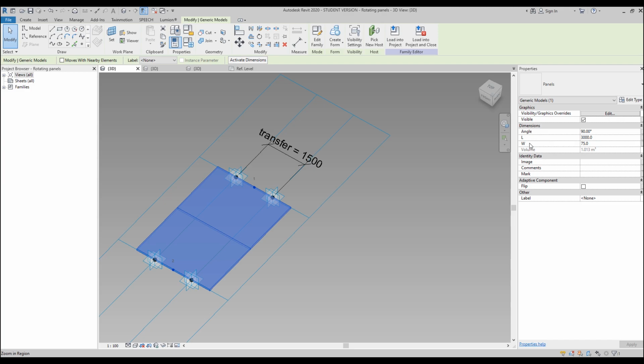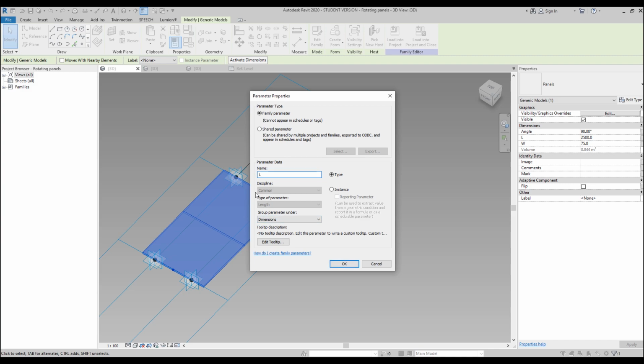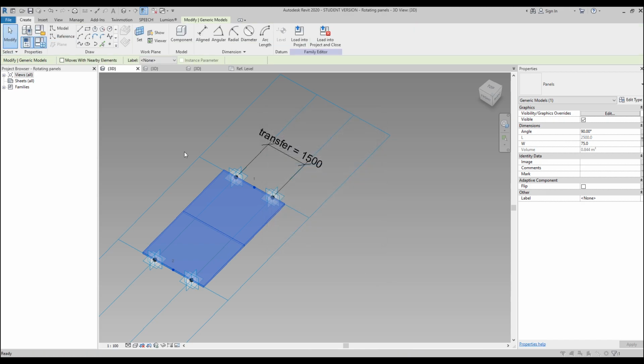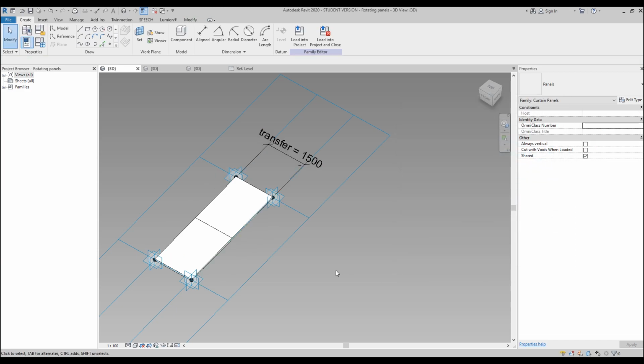We will go now to the distance L. So distance L changes the distance between this point and that point. I will show you, like 2500 millimeters, and as you can see, it becomes smaller. Let's select that, and let's create this parameter, L. We already understand it, and don't forget it should be an instance. An instance reporting parameter works only with an instance parameter. Okay, let's say okay. Let's go to our parameters, and we will say L will be equal to transfer. Apply. Done. So we're done.